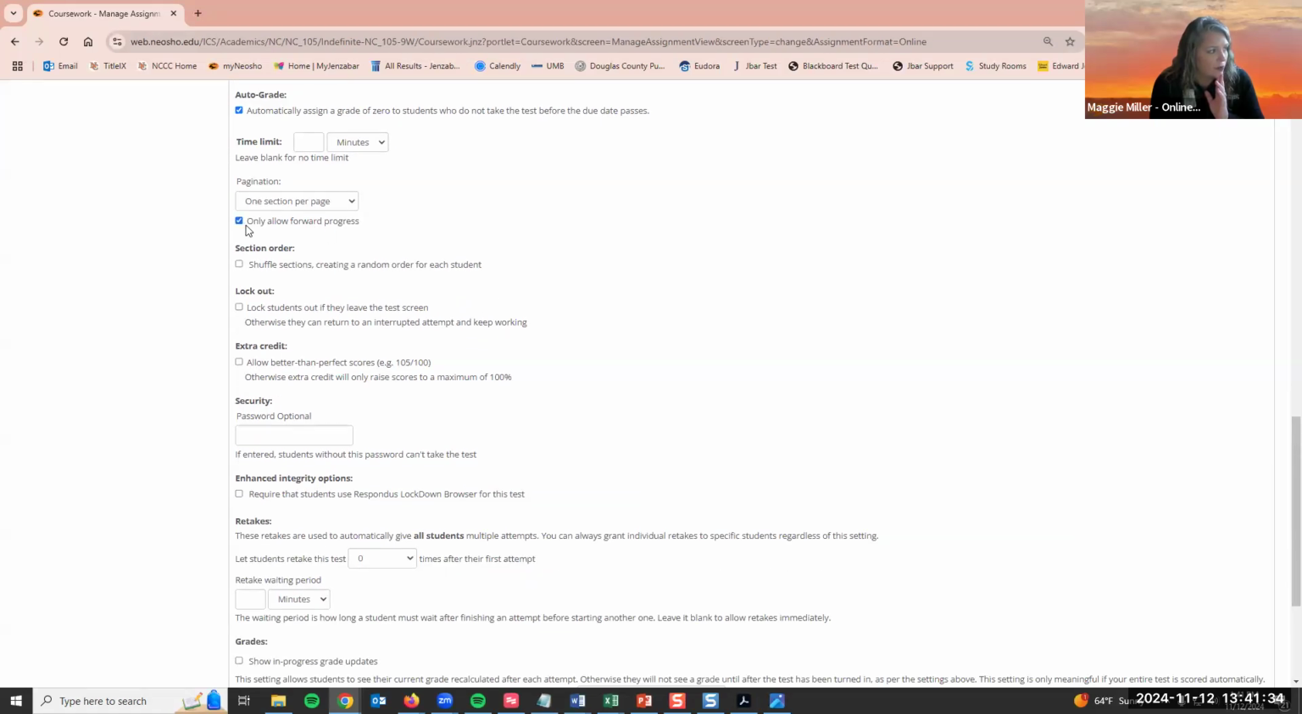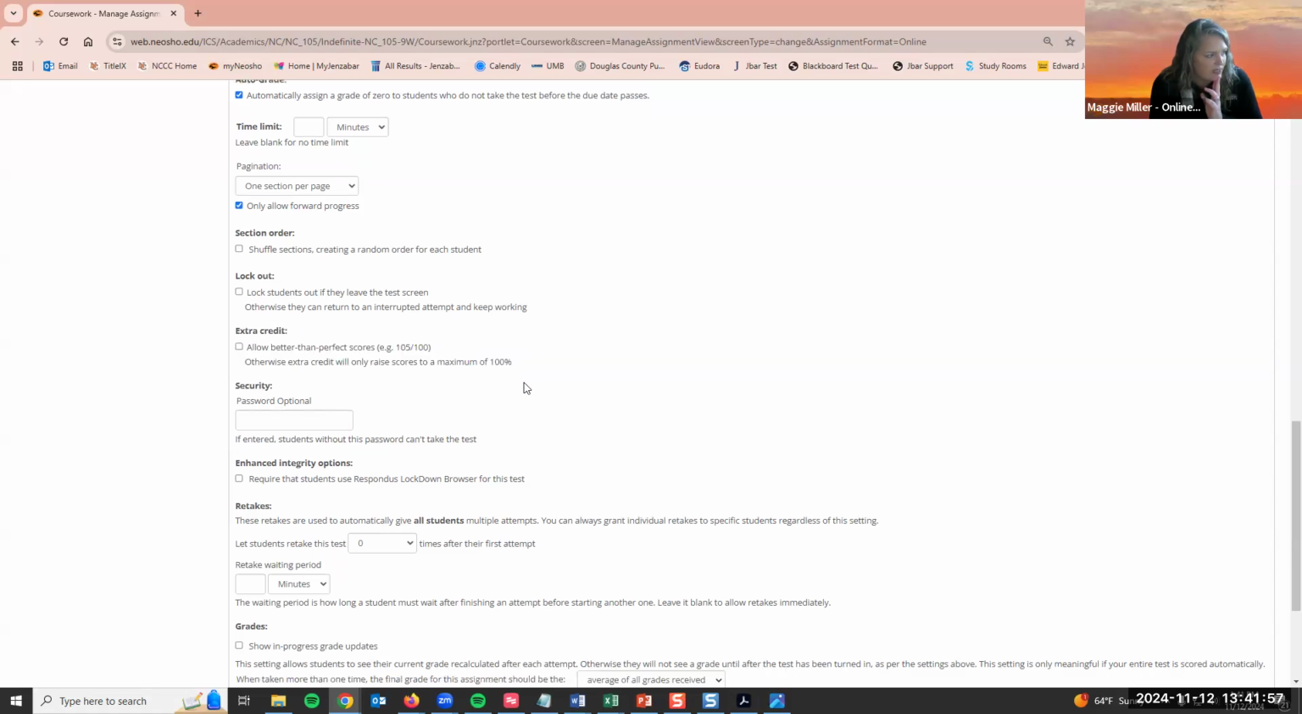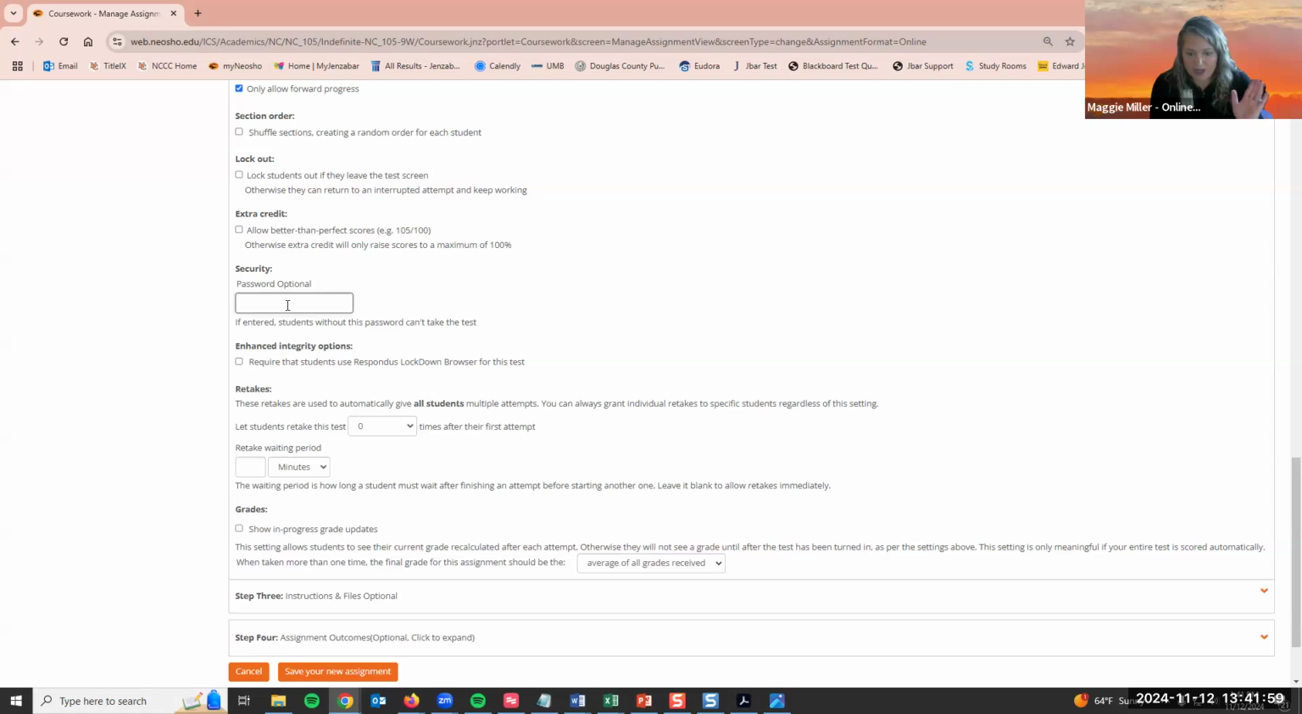Only allow forward progress. That's nice if you're trying to be on a rigid time frame. Otherwise, they can be bouncing all over the place. Shuffle the sections, lock out students if they leave the test screen, so you don't want them accessing other websites and Googling the questions and answers. You can choose that. I don't, again, use extra credit on any of these assignments because it doesn't work the way we want it to. Password is nice. Set up a password.